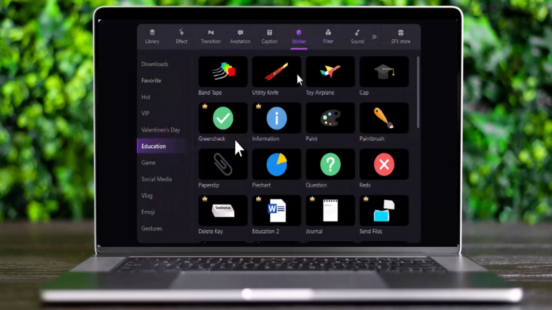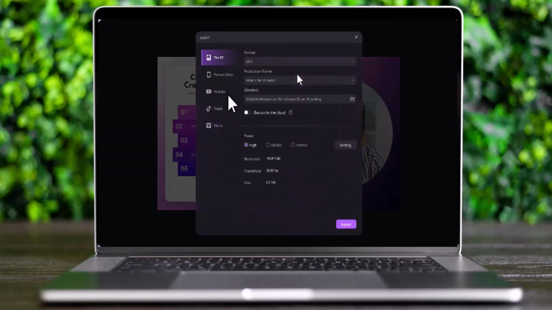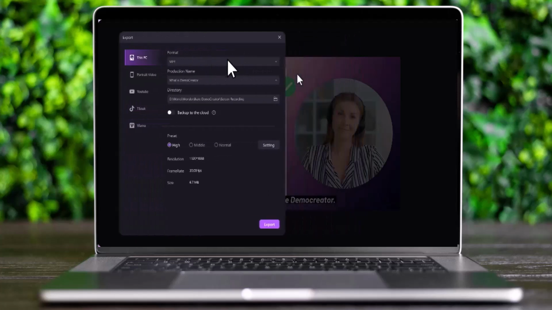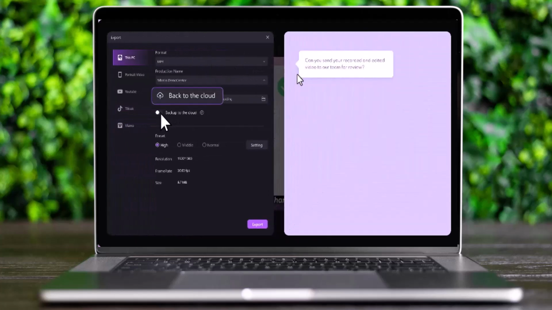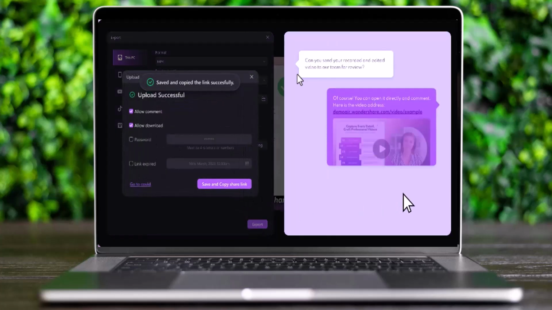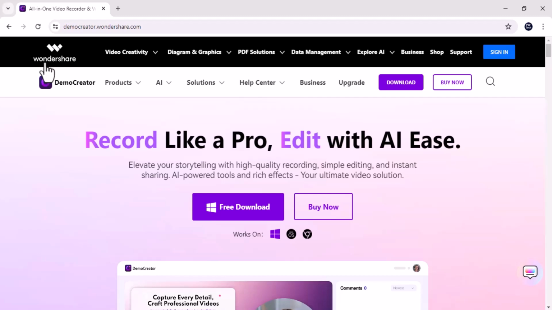Whether you are recording tutorials, gameplay, presentations, or online meetings, Wondershare Demo Creator allows you to capture every detail with crystal clear clarity. But Demo Creator is not just a screen recorder, it's also a powerful video editor packed with a wide range of tools to help you polish your footage and turn it into professional quality videos.